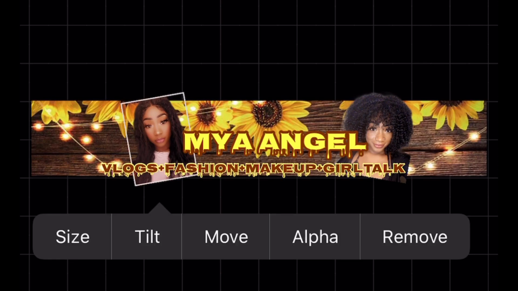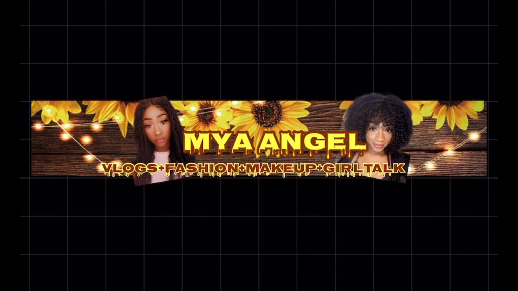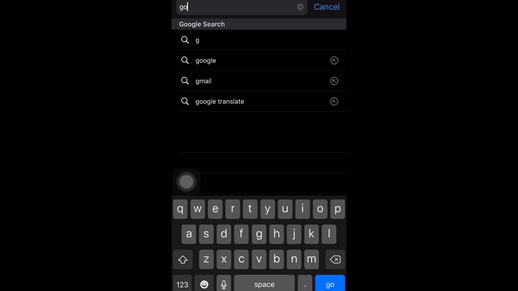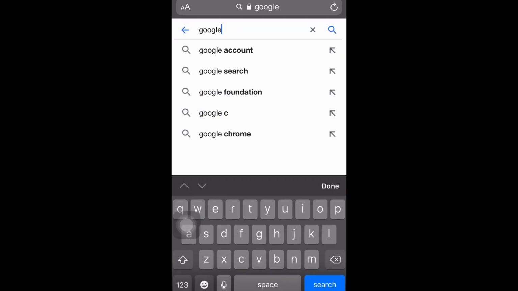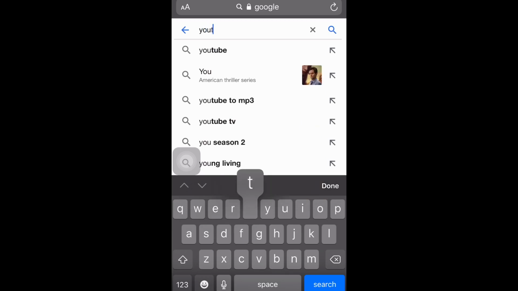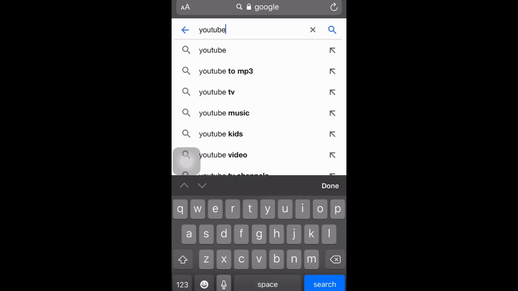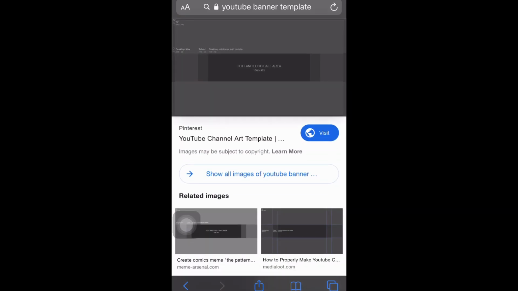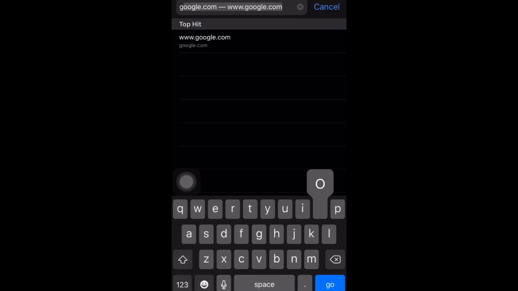Okay, so now that I've adjusted this how I want it to be, I'm going to be leaving the Fonto app and going back to Google. And I'm going to be showing you guys how you get the template. So you're just going to type in YouTube banner template, and you're going to want to save whatever banner template you'd like. And you're just going to save that to your phone.